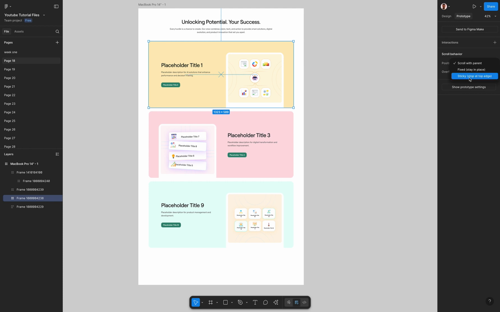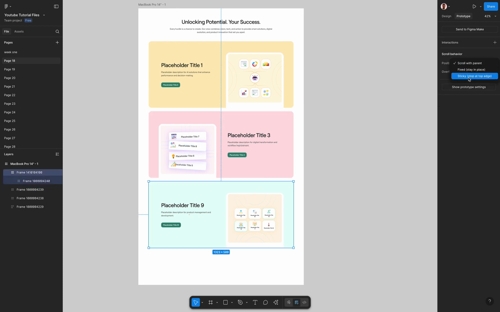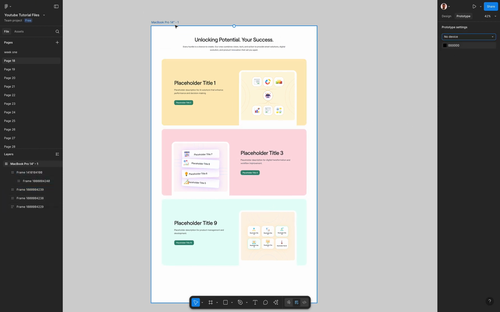It's called sticky, stop at the top edge. So you come here and say sticky, right? Then you come to the second one too, you say sticky, right? Then the third, you say I want it to be sticky at the top.